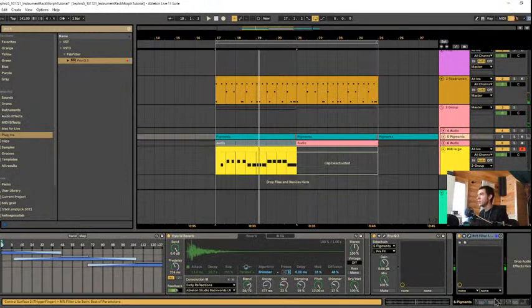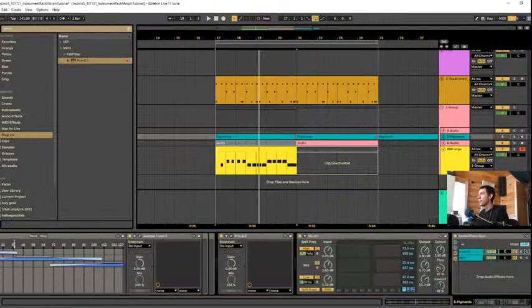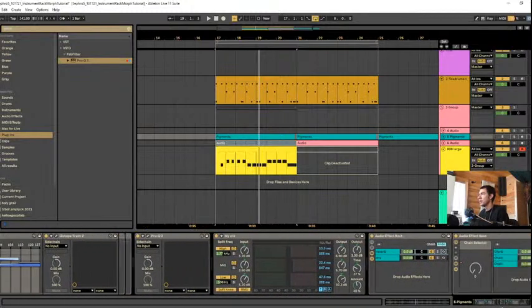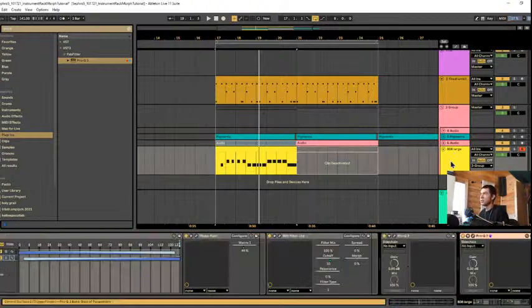Take that same reverb rack that we made before, and the EQ and the OTT, and I'll duplicate that onto our new bass so that it sounds a bit more beefy like the other one.